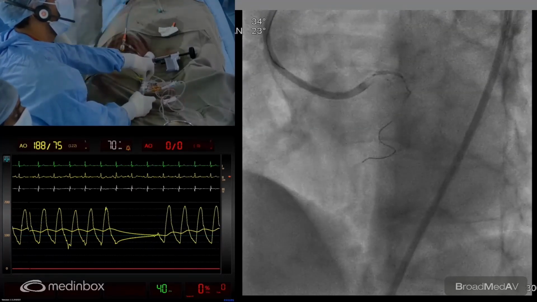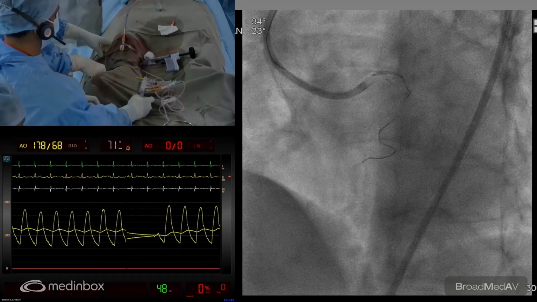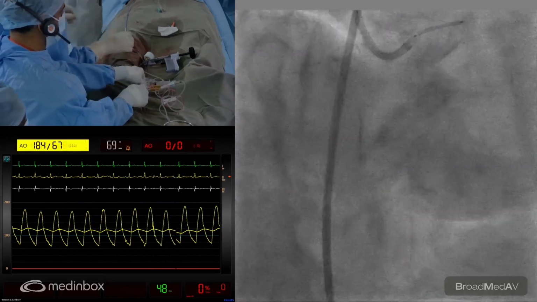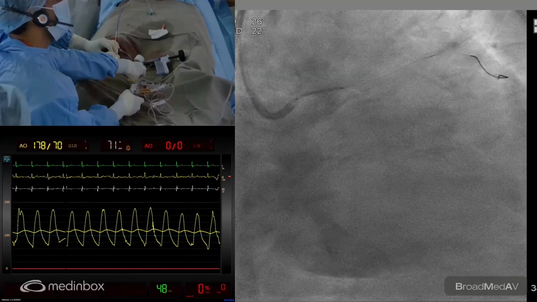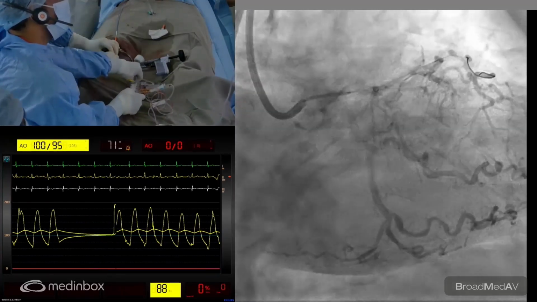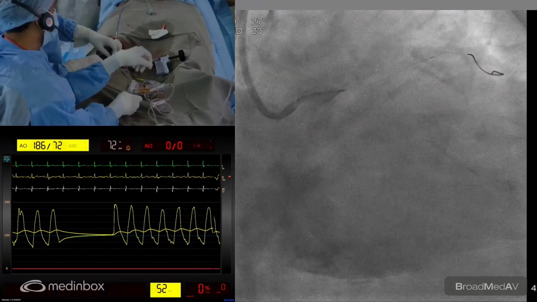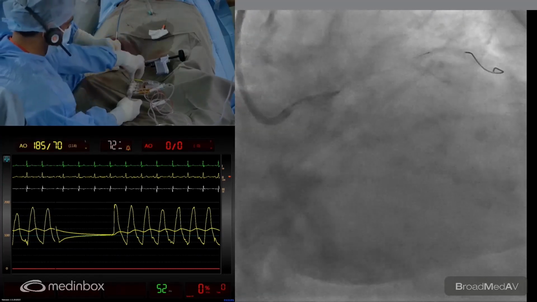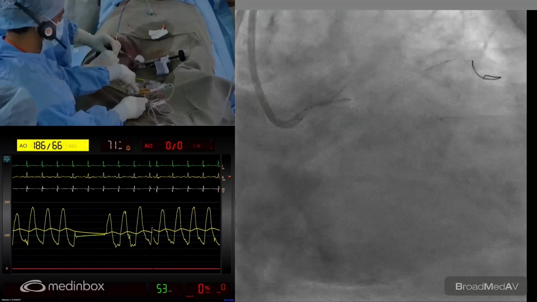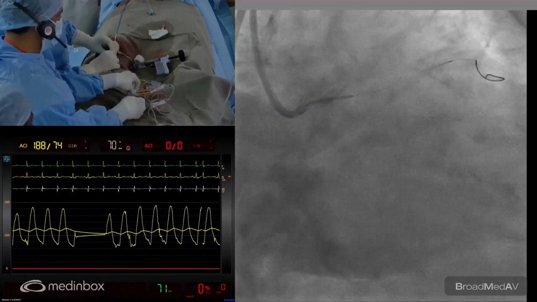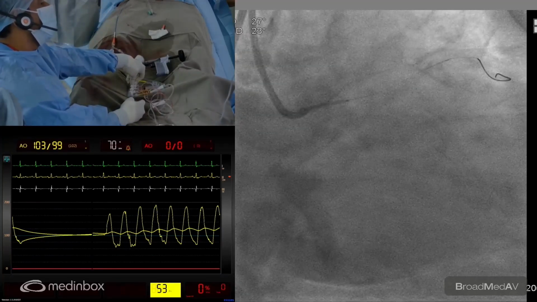Okay. Bring it a millimeter back and go to the RAO caudal. Now I think we're just at the ostium. The pressures are good. Come to the RAO caudal, please, just to be sure we have not crossed the bifurcation. Take a cine. So we have crossed that bifurcation, so we need to come back. Come back. Small check. Still across at the bifurcation.